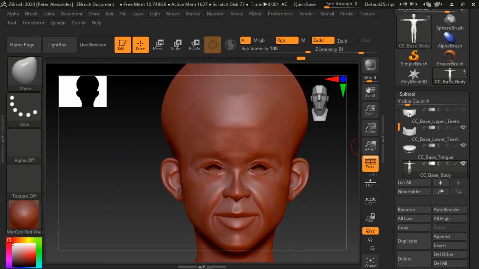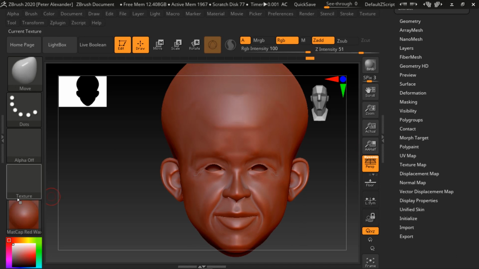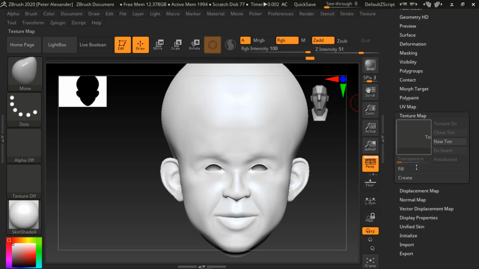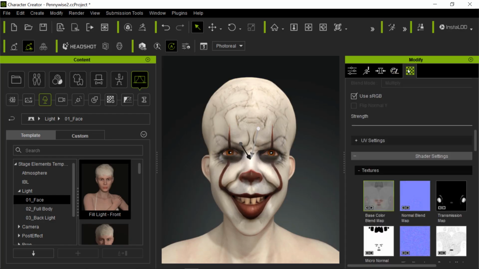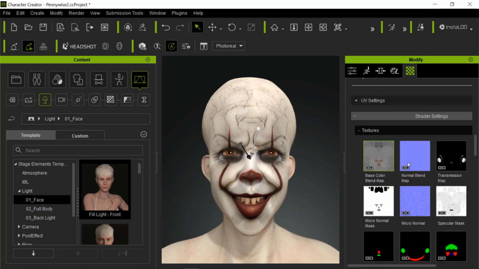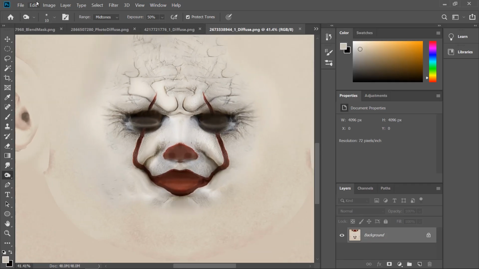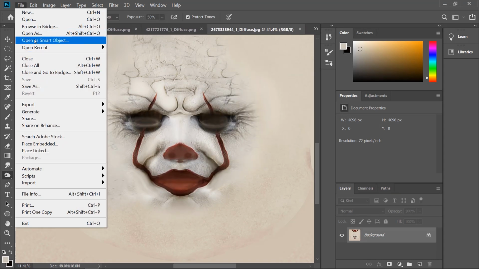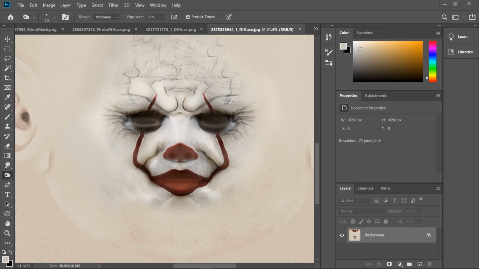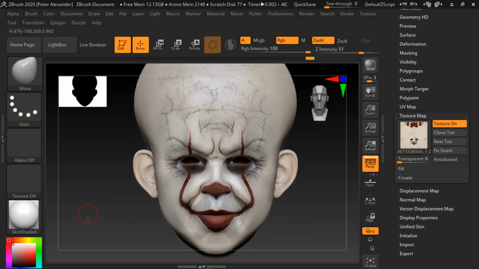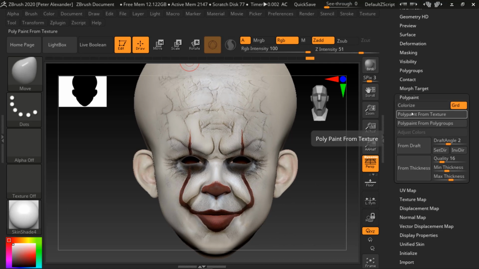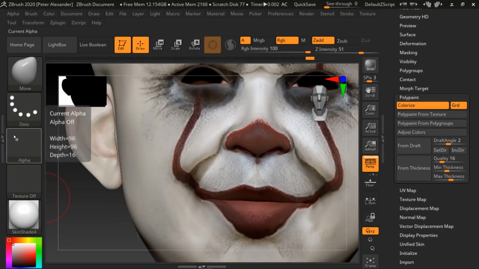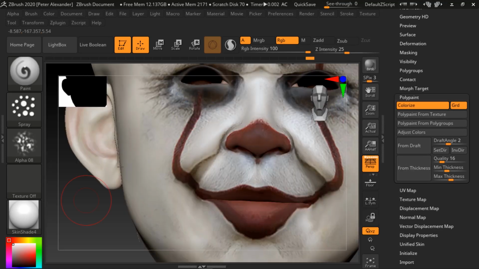Start by subdividing the body mesh a few times, then hide all areas except those of the head UV islands. Save it with the final base color texture and import it as a texture map in ZBrush, then turn it into a polypaint. As a polypaint, you can clean up the remaining shadows and add any extra details you would like.